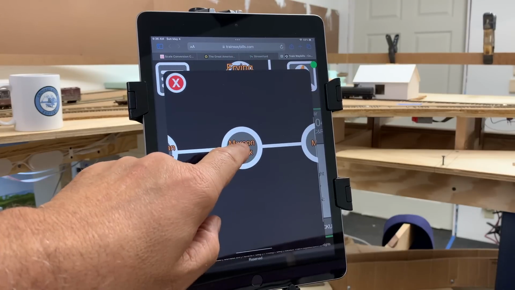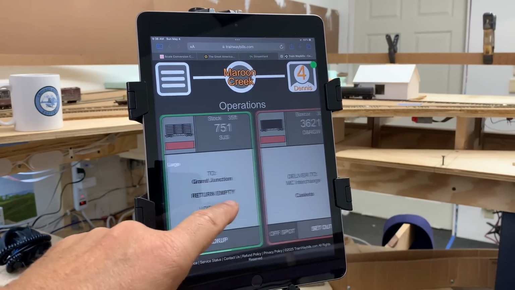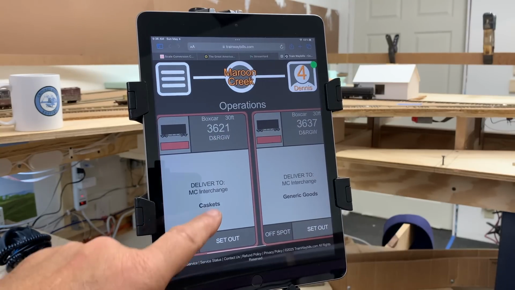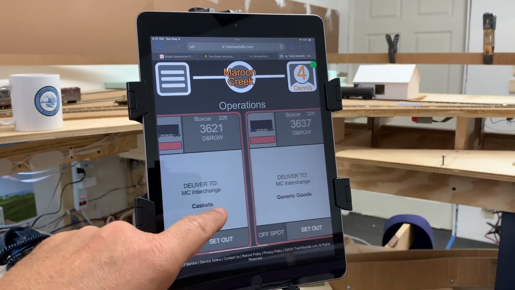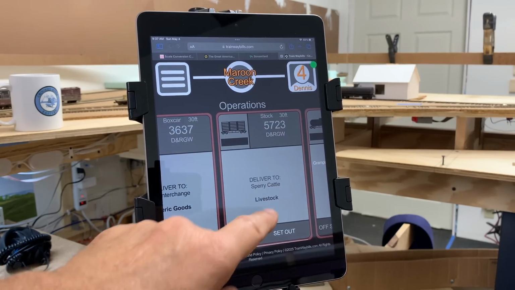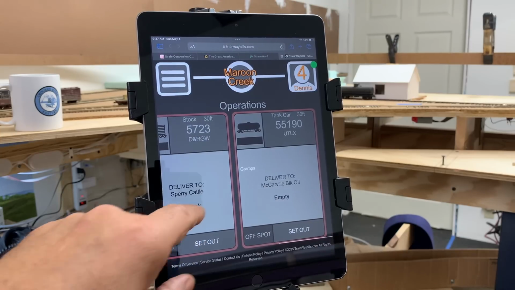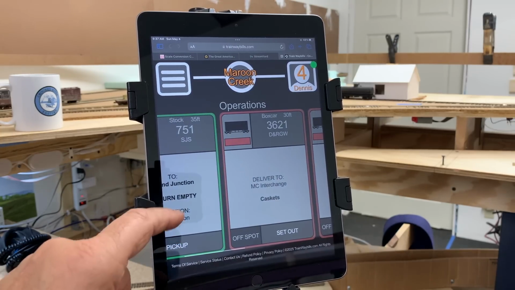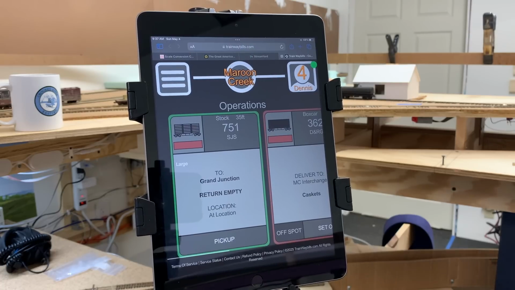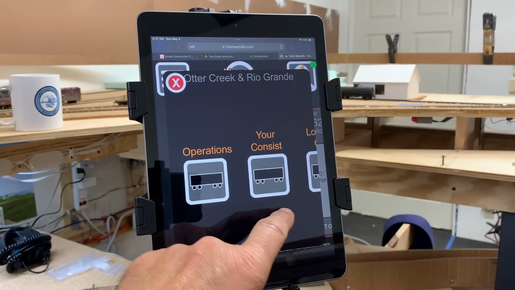So we left Frying Pan, so the program knows where you're at the second you select the town that you're currently in. So you can see here, we've got the cars in the train that are ready to be set out because the program knows that's where the Waybill wants to put them. You can see where it says set out. You can also see the red border that indicates that they're ready to set out. And then the 751 is currently at the interchange track and will need to be picked up.